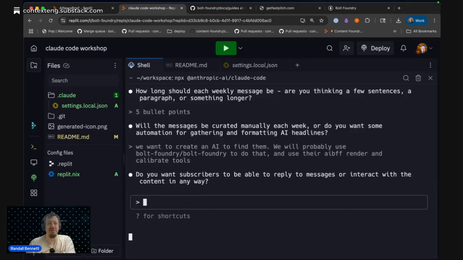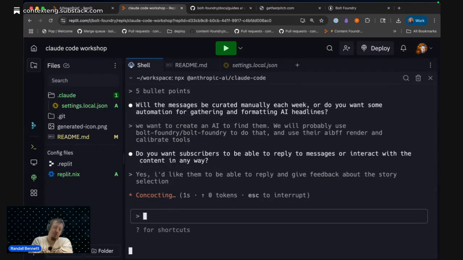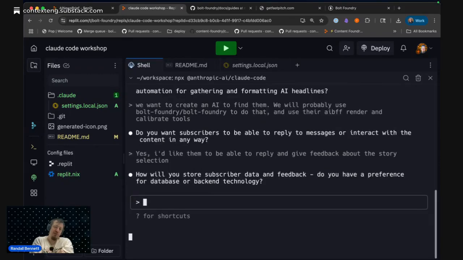Do you want subscribers to be able to reply to messages or access contacts in a way? Yes. I'd like them to be able to reply and give feedback about the story selection. That sounds like a really great way to build evals. Maybe I should do that because I'm using Bolt Foundry. Just kidding.